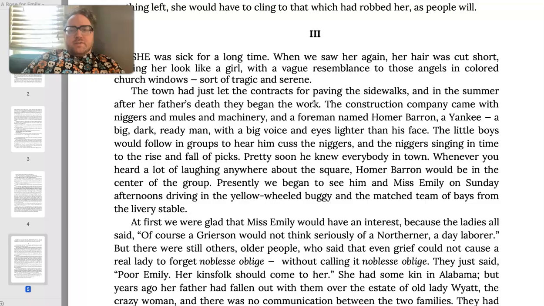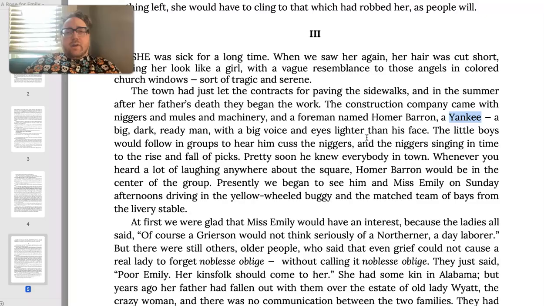And someone comes to town specifically, Homer Barron, a Yankee. Now, again, this story is written in 1930, so this word right here would carry a lot of weight as it would have in the time just post the Civil War when this main story takes place here. A Yankee, meaning someone up from the north, kind of like where we are, right?